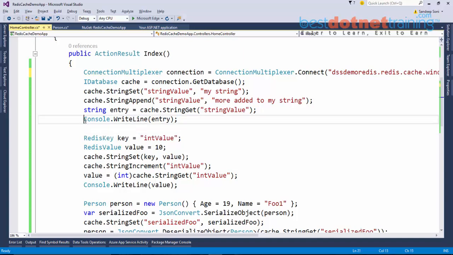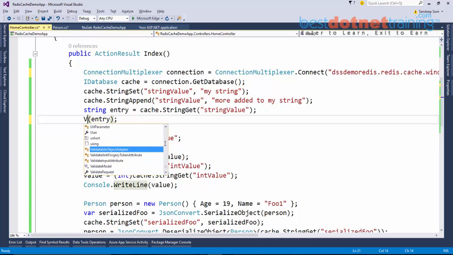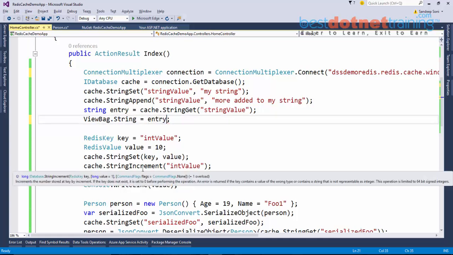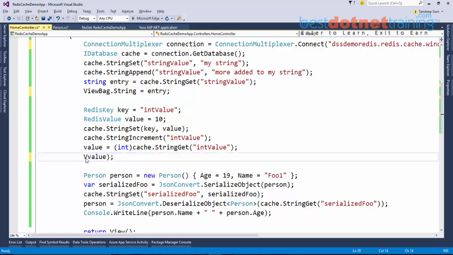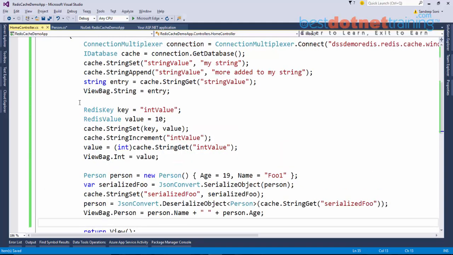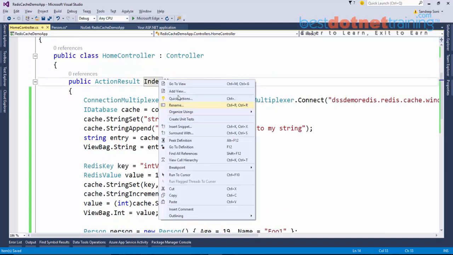So yes, I would like to change this now. I would like to put it in ViewBag dot string is equal to entry. Likewise, I'll put here ViewBag dot integer, the value, and here I'll put ViewBag dot person. What we are storing, we are retrieving, and we are putting in ViewBag because eventually we have to display this in the view. So go to view.